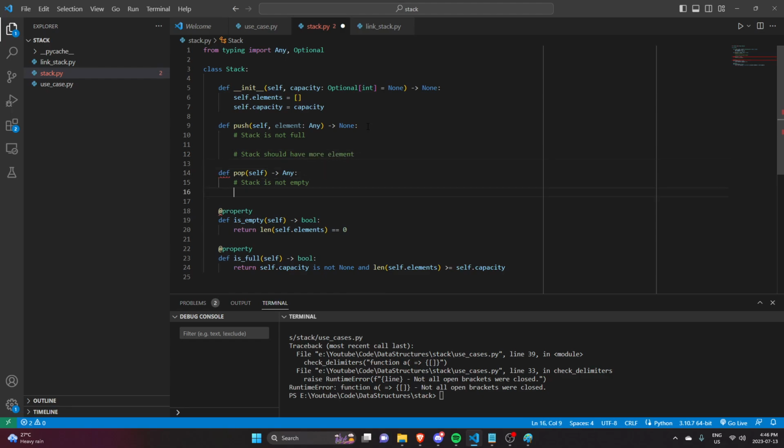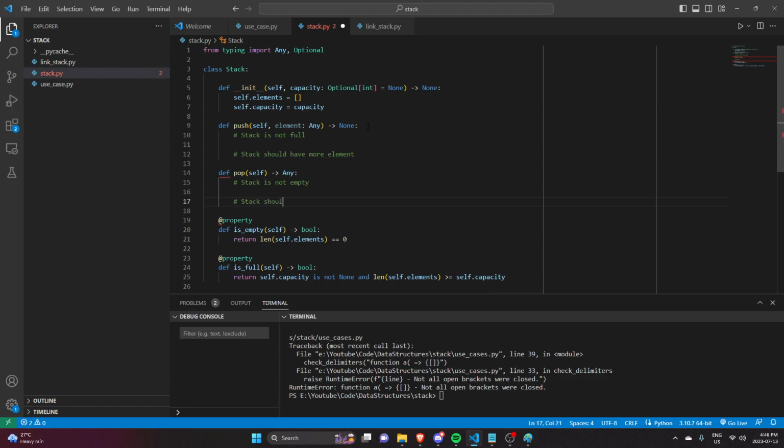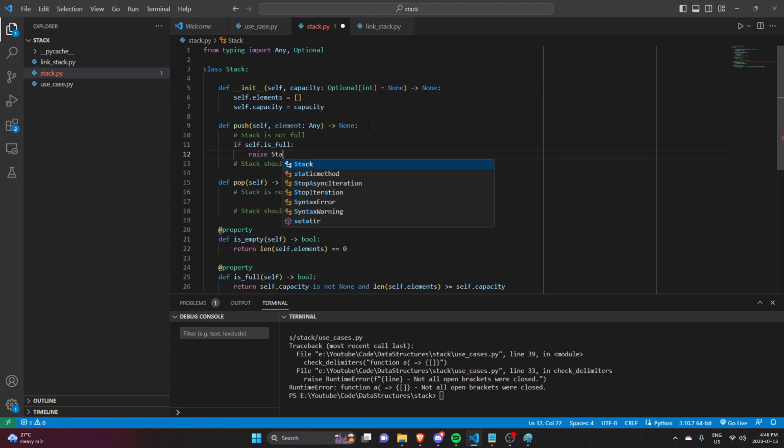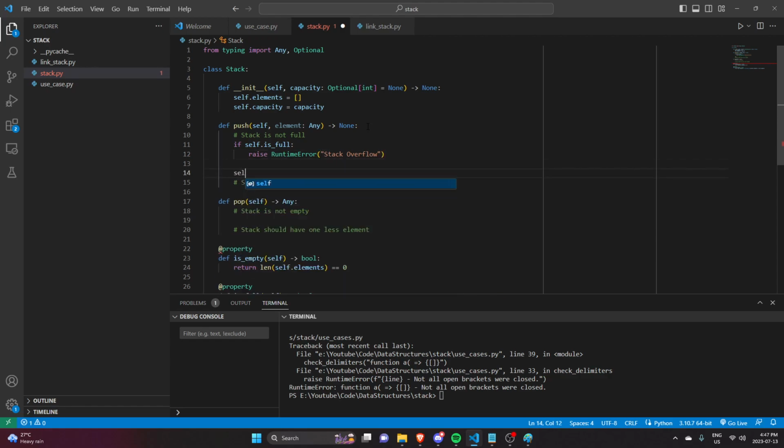Pretty straightforward. And for pop, the stack should have one less element. So here, we can very easily check if self.is_full. If self.is_full, then we're going to raise. Is there a Stack Overflow? No, we're just going to raise a runtime error, and we're going to say Stack Overflow. Easy as that. So now we're guarded against Stack Overflow, and then we'll say self.elements.append(element).